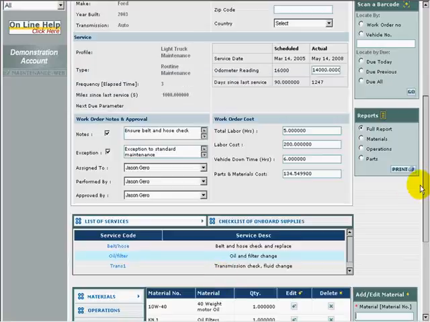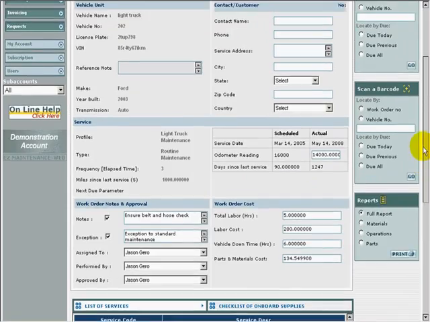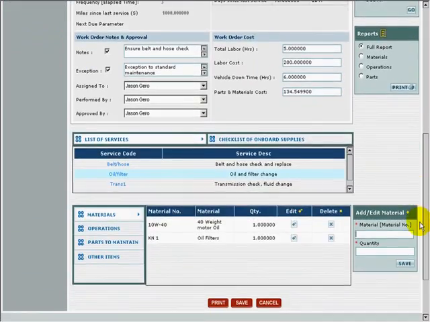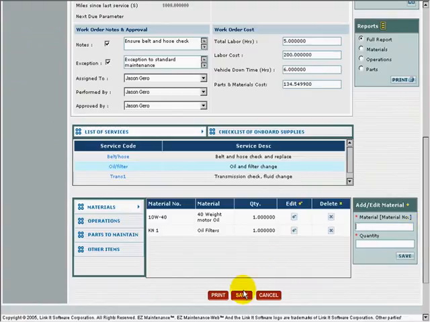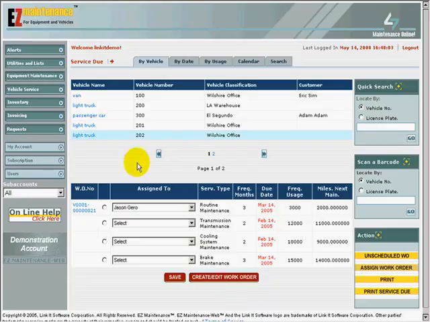After clicking on the Create or Edit Work Order button, you'll be taken to the following screen where you can edit the work order. At this screen, you can change the details of the work order as well as print the work order. Once you've finished making your changes to the work order, then click on the Save button at the bottom of the screen. If you've changed your mind and do not want to make any changes to the work order, then click on the Cancel button instead.